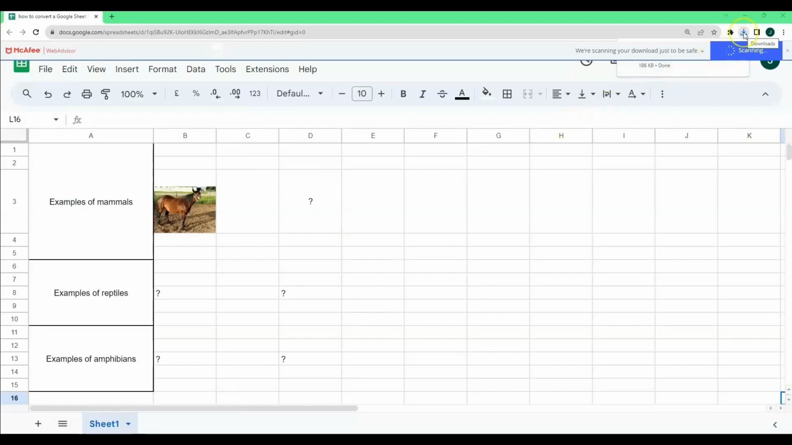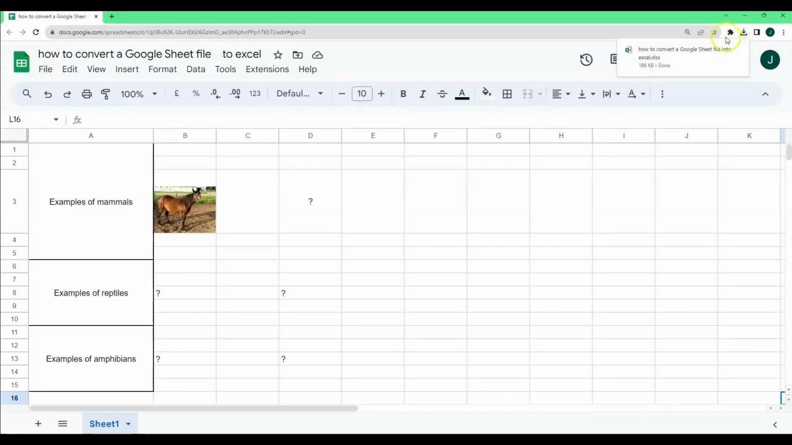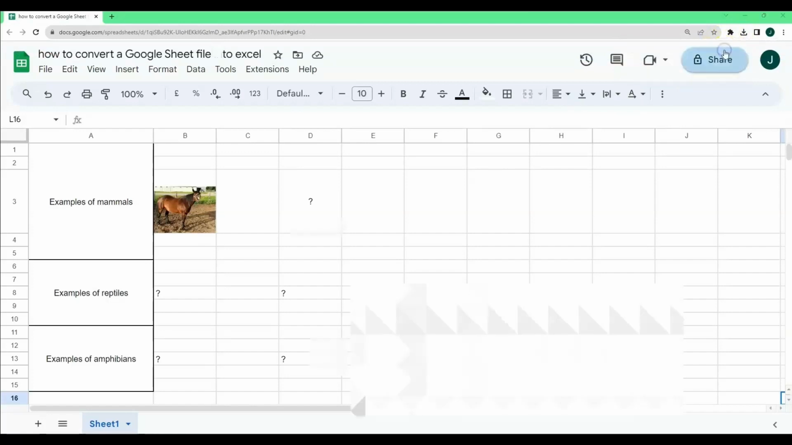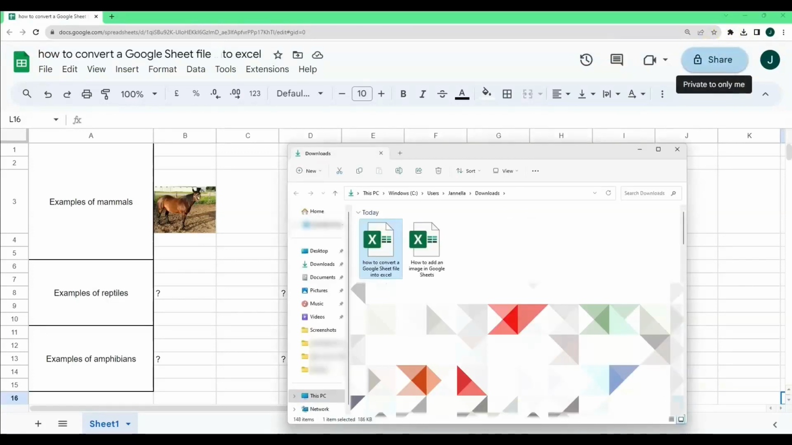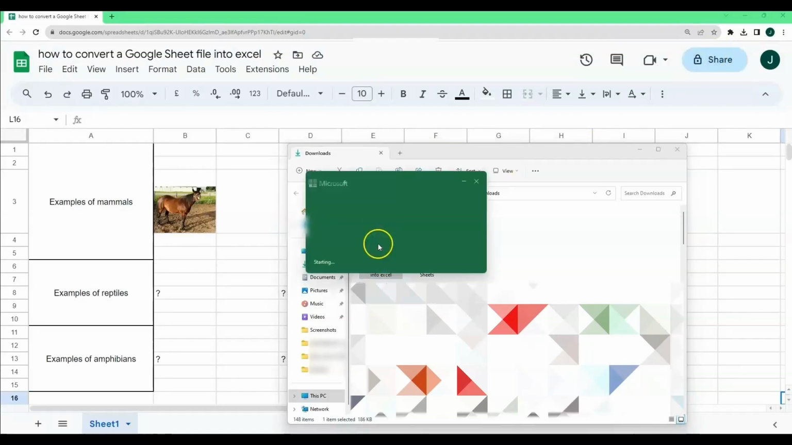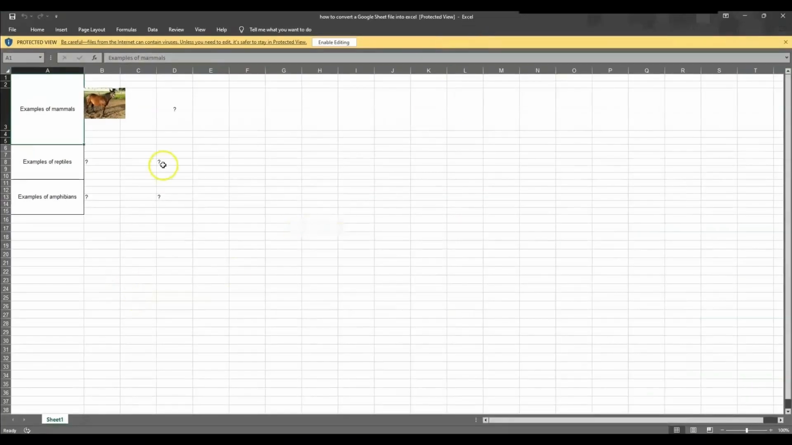Click the download icon. And by clicking this folder icon here, it'll bring you to where the downloaded file is located. And then double click the most recent file to open it. And here you will see that your Google Sheets file has already been converted to a Microsoft Excel file.